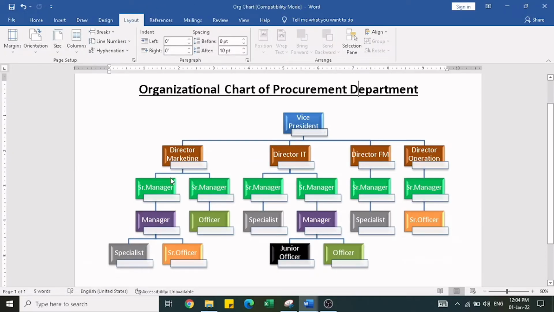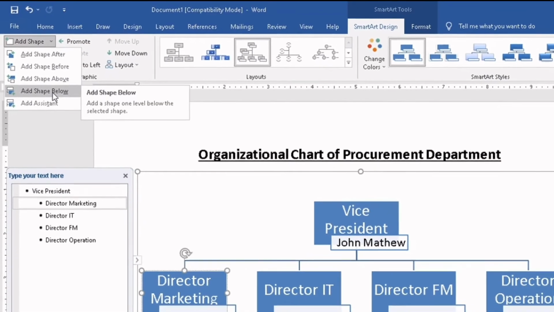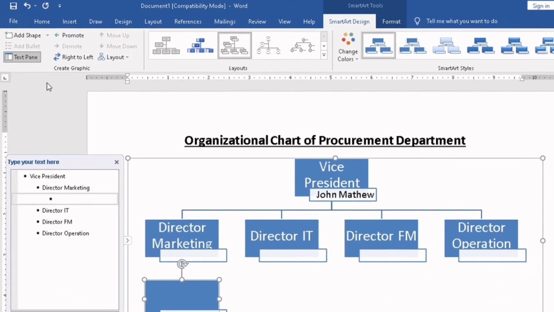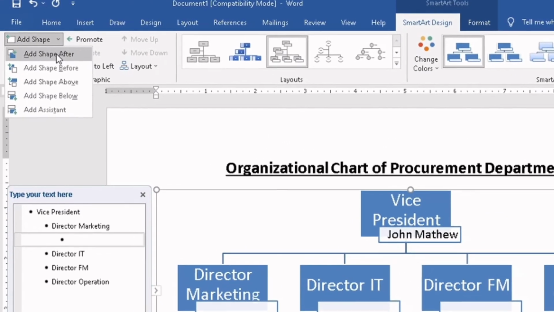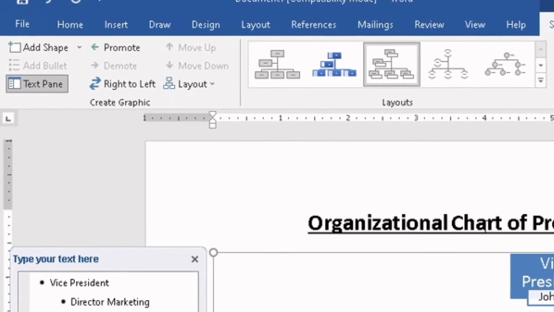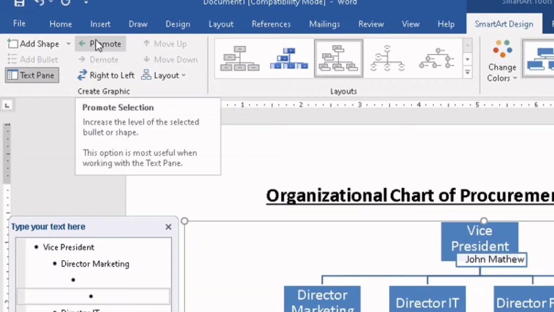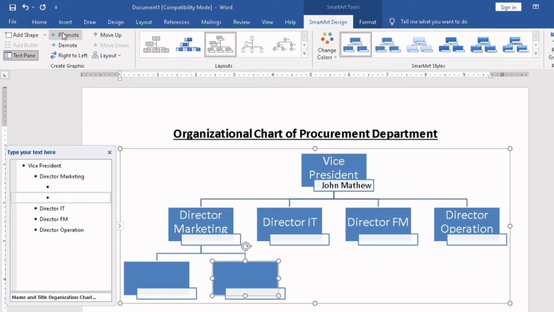As per our template, under the director there are 2 senior managers for the marketing department. Now let's insert 2 senior managers under the director of marketing. For that, click on Add Shape and then click on Add Shape Below. Again I want another senior manager, so I'm selecting the other one, Add Shape Below. The problem is that the structure is not correct, so I need to promote this one up. For that, just click on Promote. So you can see that under the director there are 2 senior manager positions.